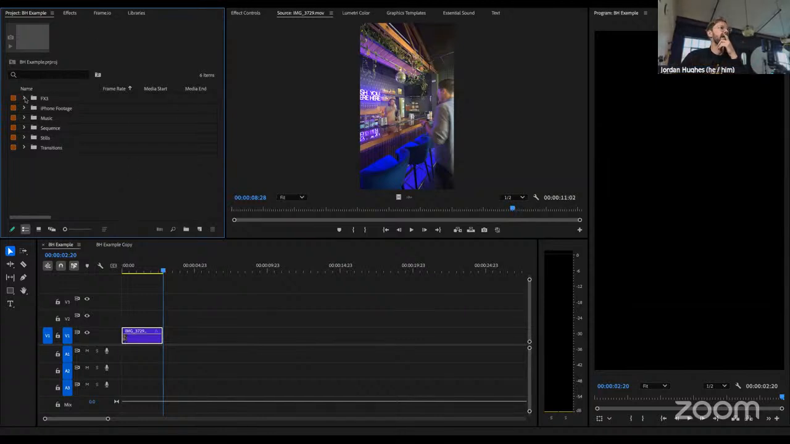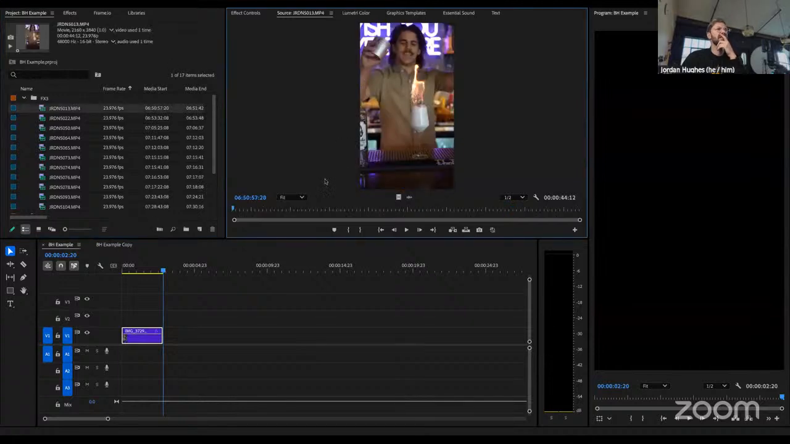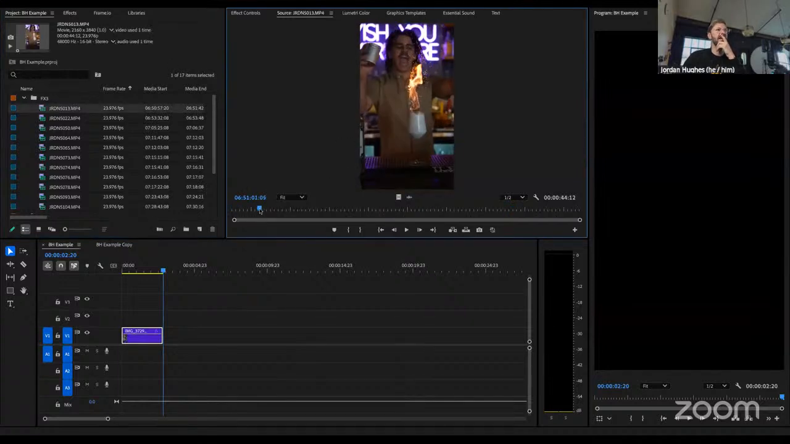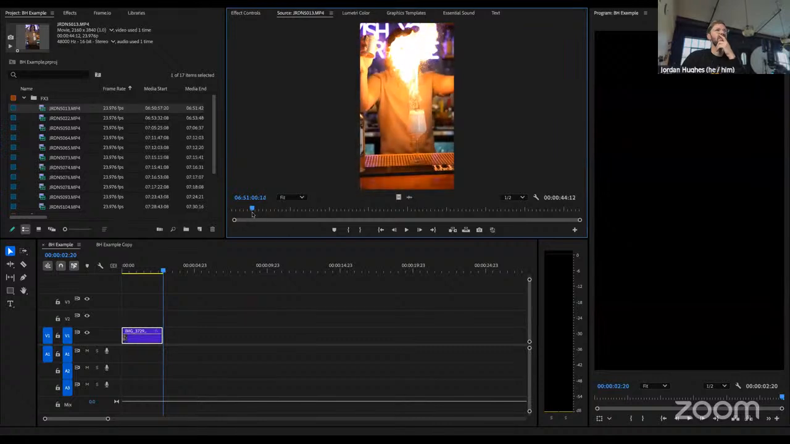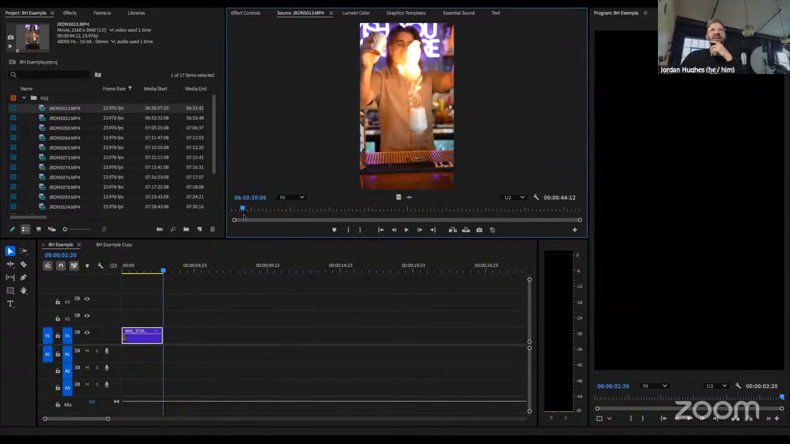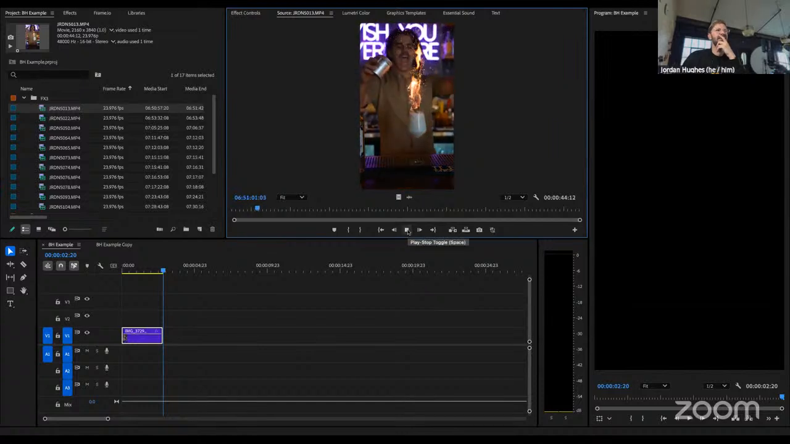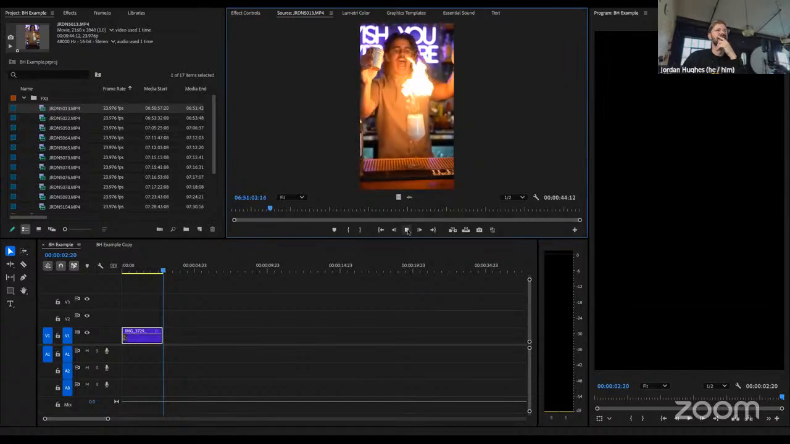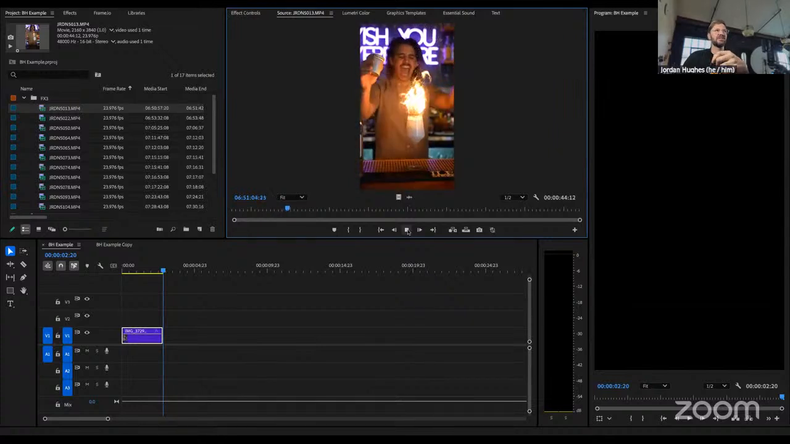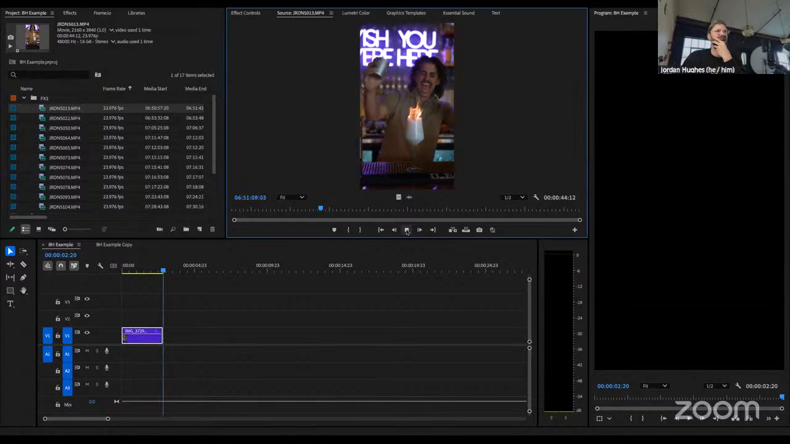Some of this I'll click through here. This is the bartender lighting a garnish on fire, which is fun. I'm just scrubbing through this. Very cool shot. He's tossing cinnamon on a flame, so it makes it explode like that. So that's a cool shot to throw in there.